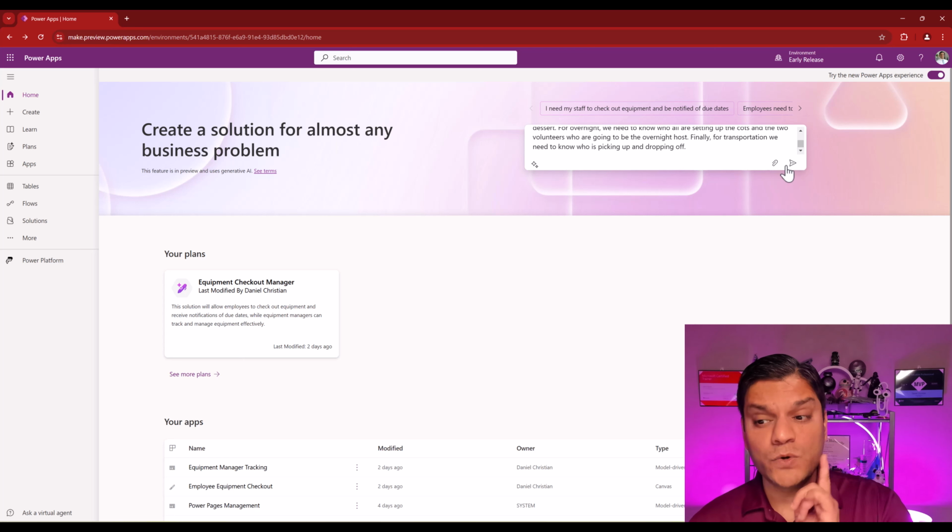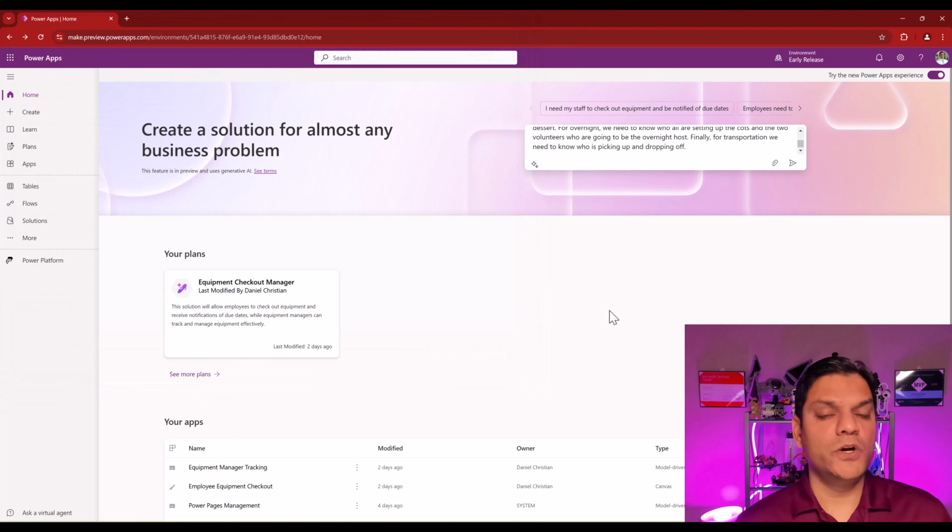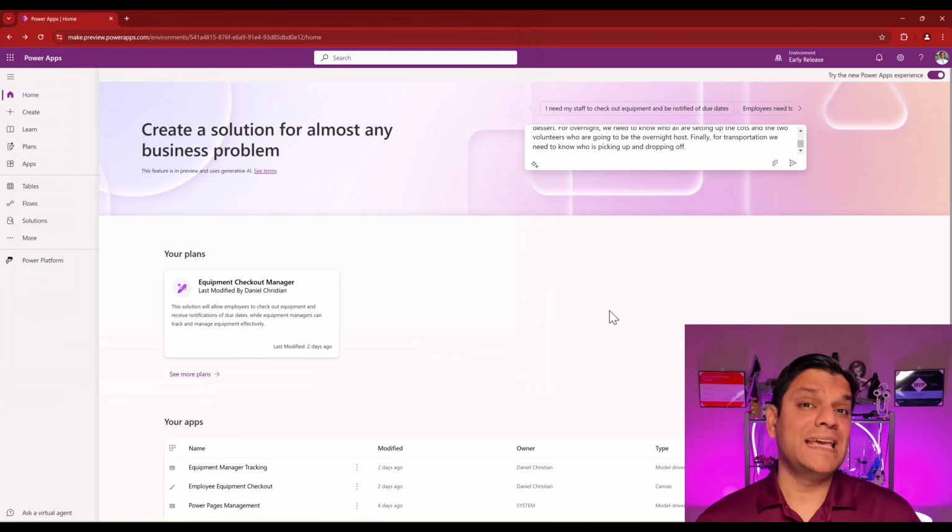Now in this case, you have the option to also go and add attachments. If I click on this, it opens up a window, and here you can put in images which may already have a workflow process or an org diagram, stuff like that. In my case, it is purely down to the description, but you might actually have some attachments. Go ahead and try that over here.